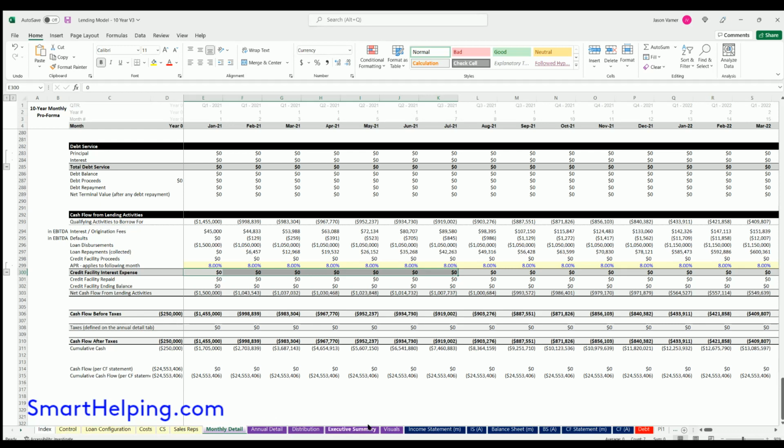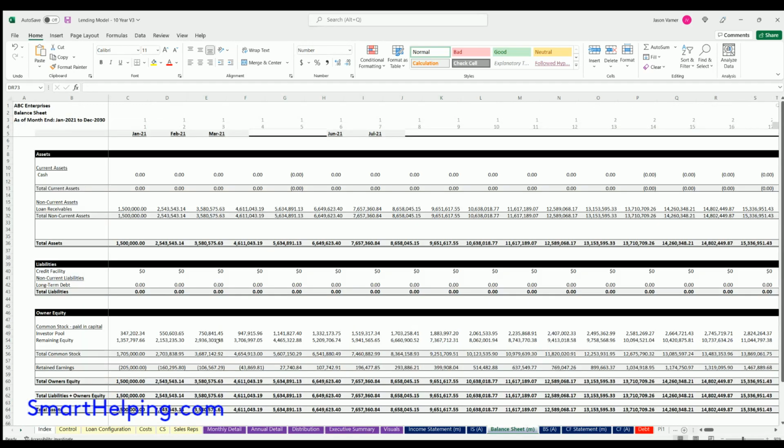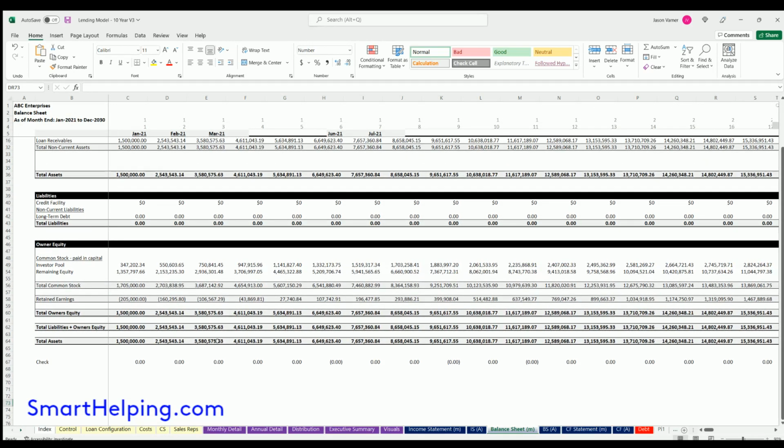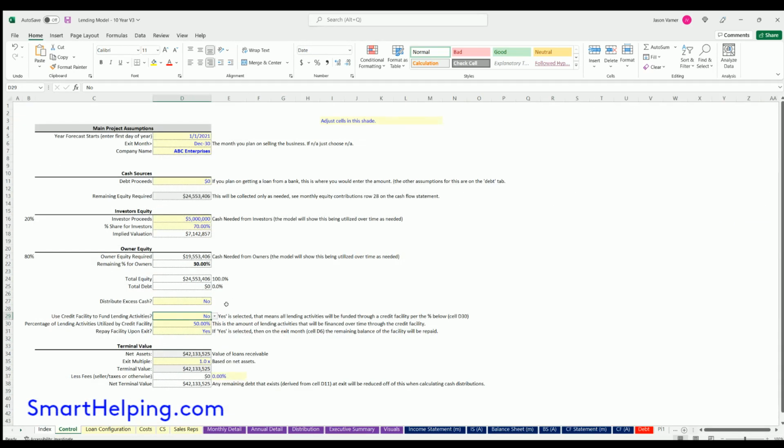Where was I? Oh, the other update I did is, let's set this back to yes. You can also choose to repay the facility upon exit or not with this yes no selector. Usually, if you're going to have some kind of an exit valuation, then you're going to always have this as yes, but I gave the option to possibly not if you're just going to run it into the end of the forecast.